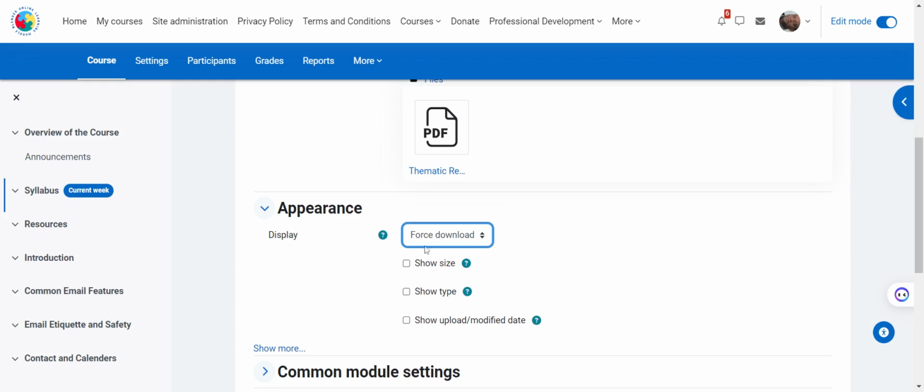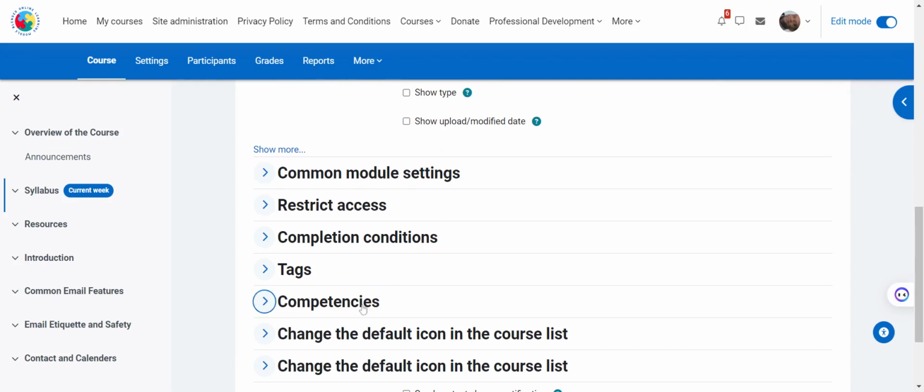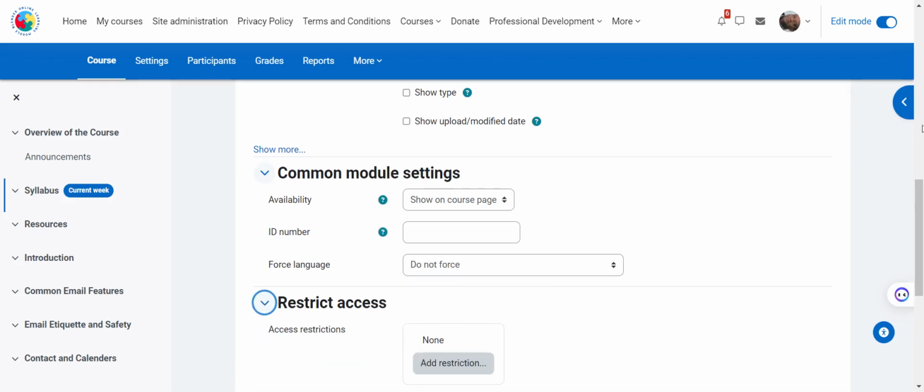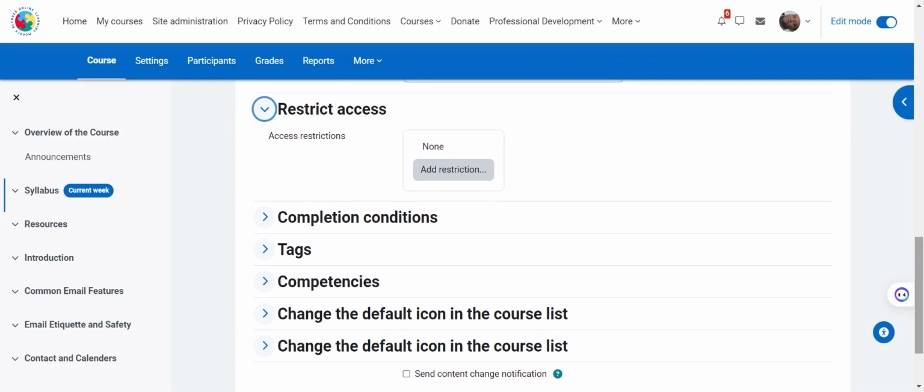Normally, I don't like showing the size, type, and modified date, etc. I'll leave those empty. These I usually just leave. I don't want to add any restrictions for this one, unless of course the doctor says we should add restrictions.